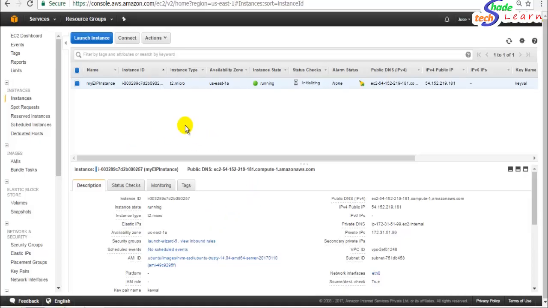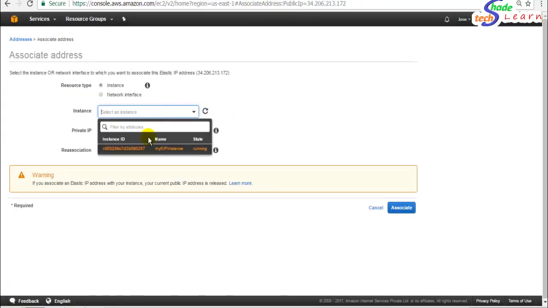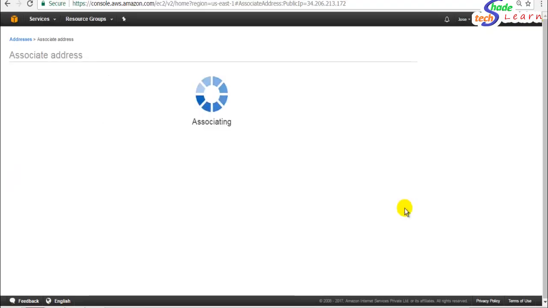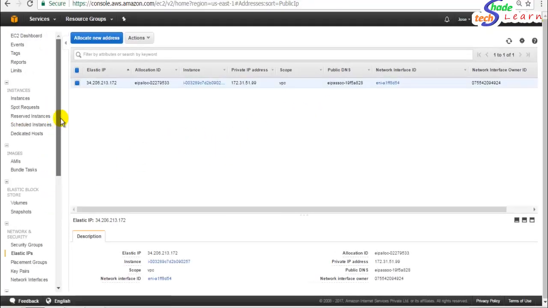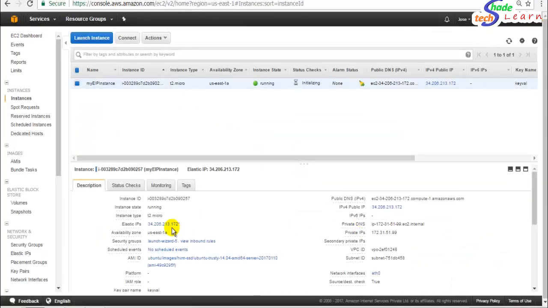So again, now we'll do a demo after assigning the elastic IP. So coming back to elastic IP, say associate, select the IP, associate address, select the instance. We have only one instance, so we don't need to do any shortlisting. So our elastic IP is associated. Coming back to EC2 dashboard. Now you can see this is the elastic IP which we are given with. This is the elastic IP, and public IPv4 is our elastic IP only.